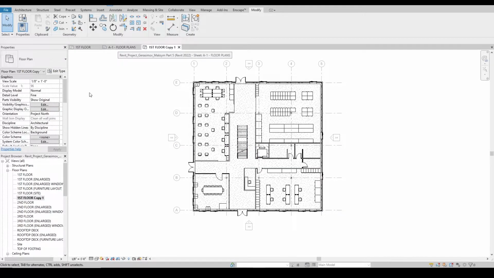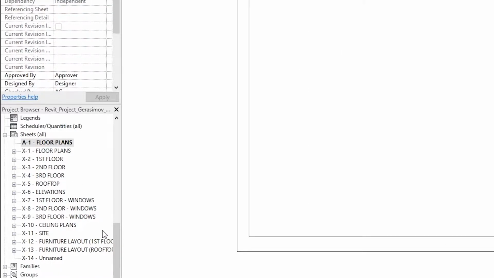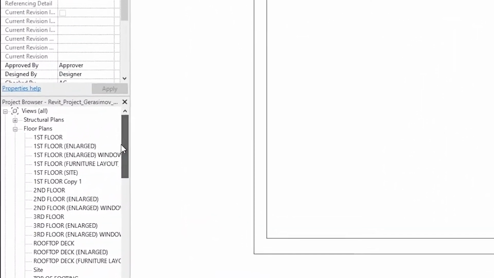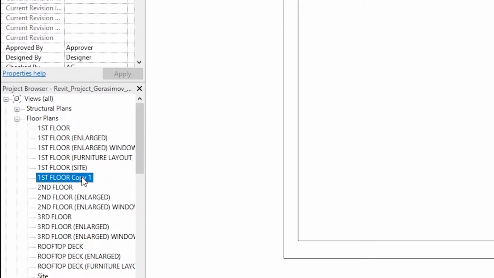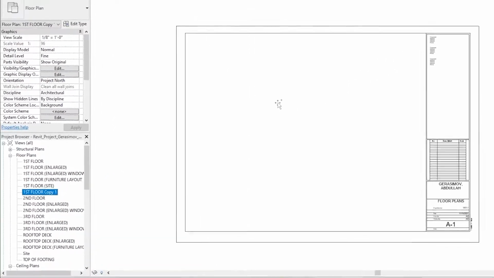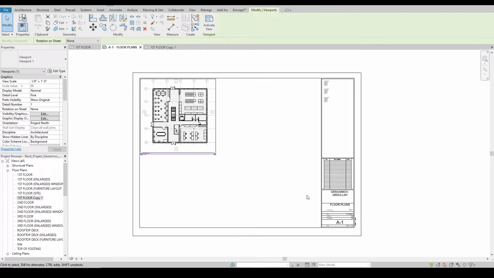Now, go back to your sheet that you just created, A1. Scroll up to the floor plan that you just worked on. In my case, it was first floor copy 1. Click on it and drag it onto the sheet, and it will appear something like this.